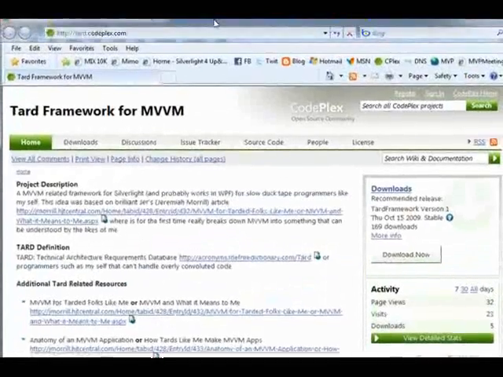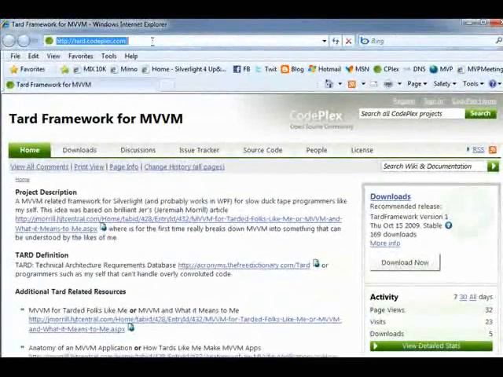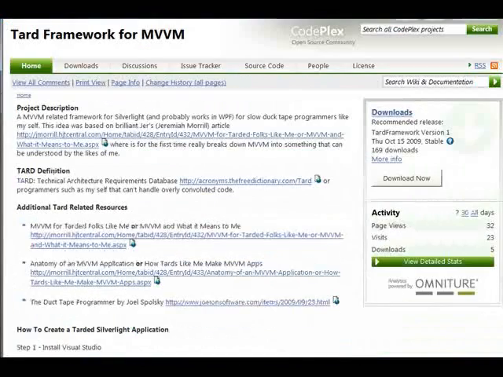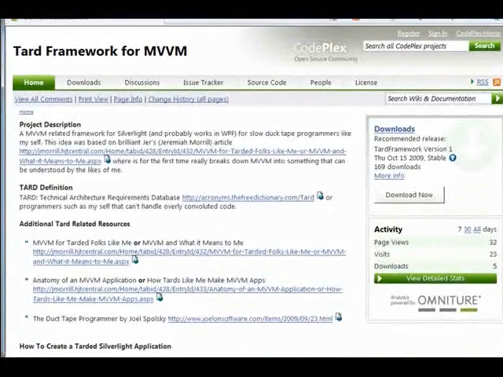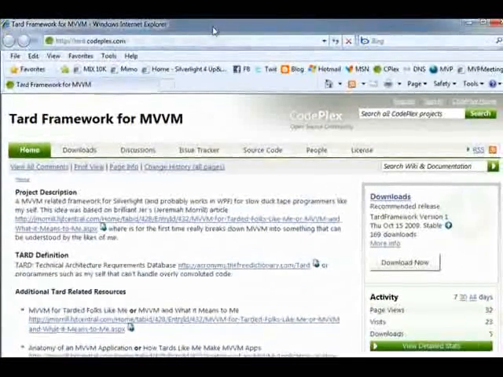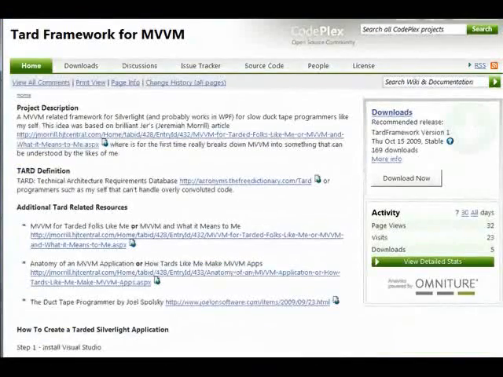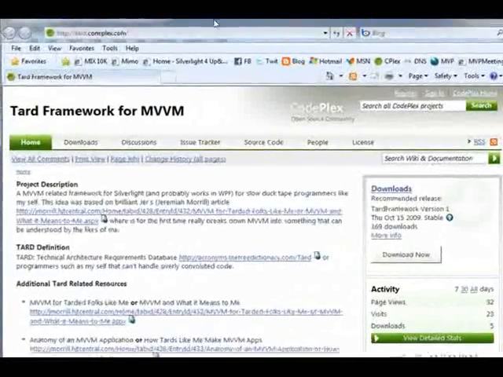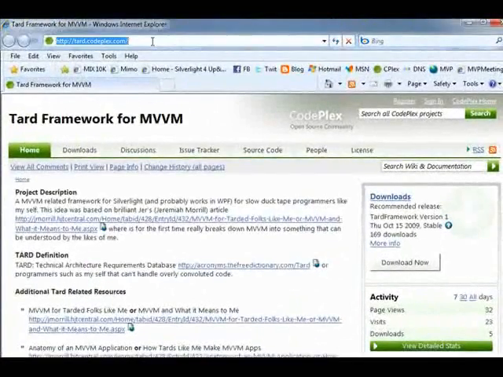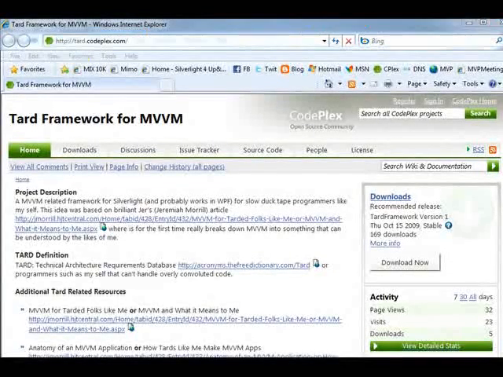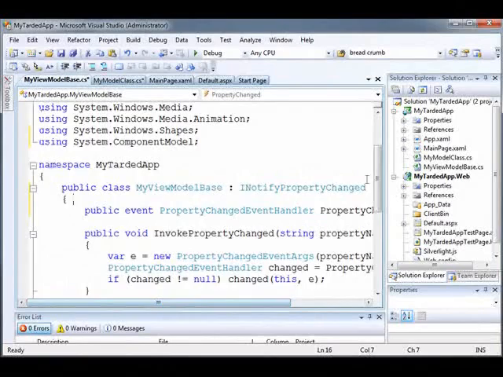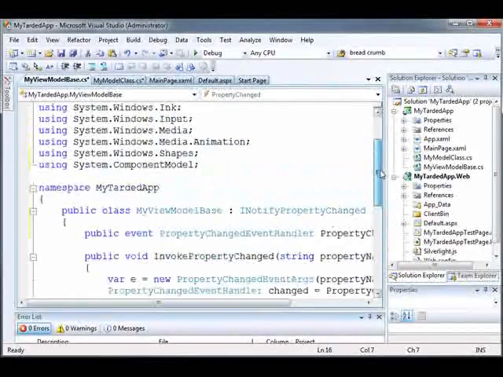So I contacted Jeremiah, and we seem to agree in principle on everything, and so I put together a little framework and posted it up on Codeplex, and called it the TARD framework for MVVM at tard.codeplex.com, and the whole thing consists of a single class with 6 lines of code. Or no, not even, sorry, 3 lines of code. So it's extremely complicated, but it shows how simple it can be.